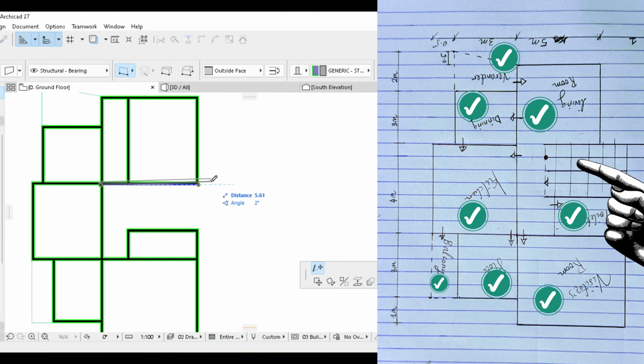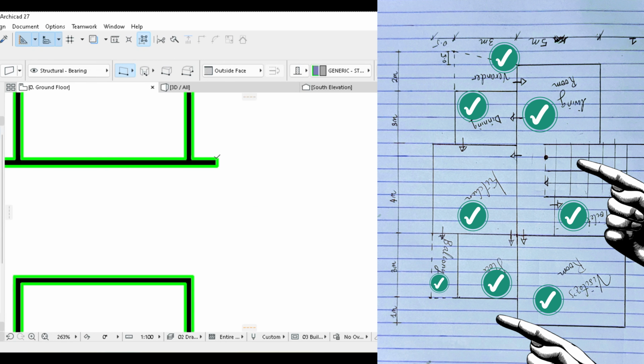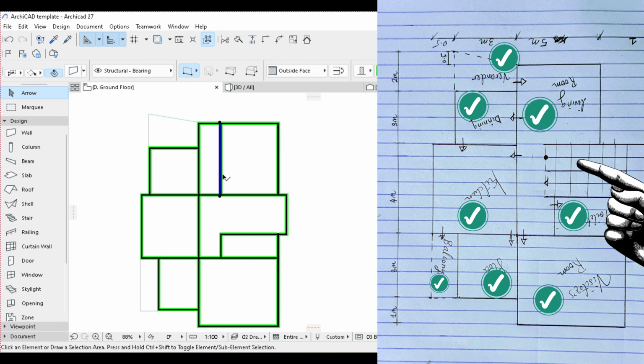To extend this wall by 50. So currently it's 5 meters. We are going to put it at 5.50, enter. And we are going to activate the wall command. We'll change it to inside wall, and we'll draw it out. And finally, we'll just trace this wall to this edge. Then we are going to get rid of this.